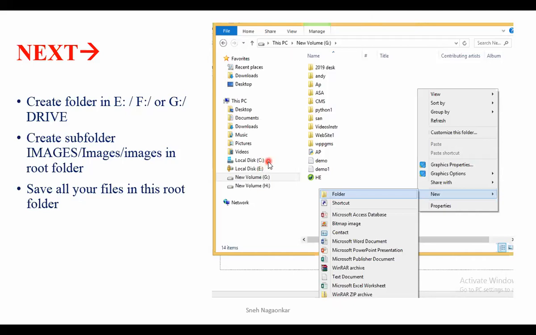So what are these drives? Drives are nothing but the partitions created on our hard disk. Suppose we have a 50 GB hard disk. We can divide that hard disk into 10, 10, 10 or 20, 20, 10 like this, right? Those are called drives. Drives are nothing but the partitions created on our hard disk.